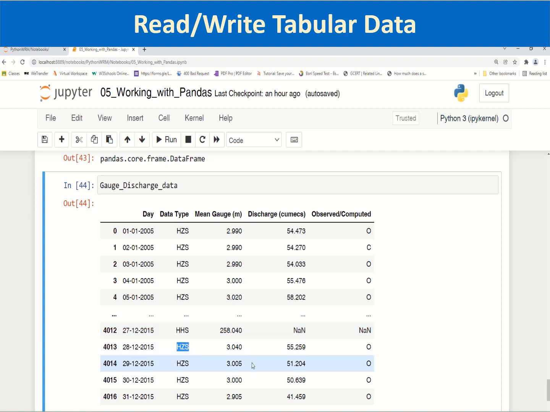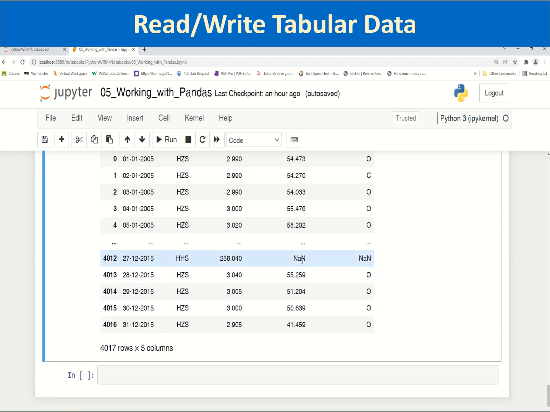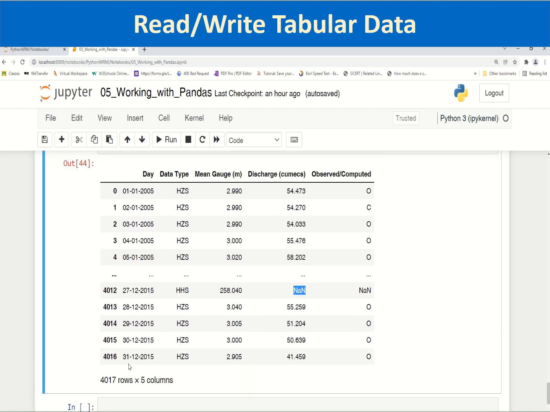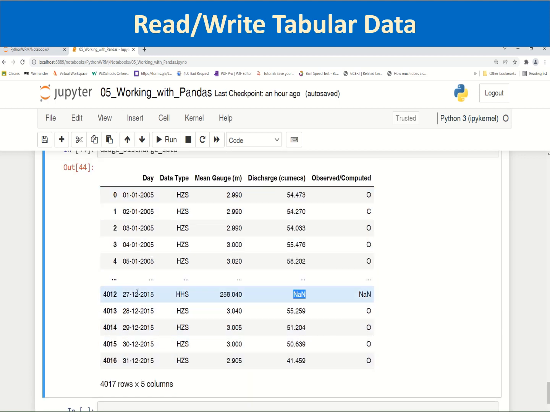Otherwise it is HZS. Then you have discharge values, and then whether the discharge is by observation or computation. This NaN stands for not a number. This means there is no missing data, or we will see how to deal with missing data afterwards. So the data frame has 4017 rows indexed from 0 to 4016. Now the first 5 rows and last few rows are getting printed, and the remaining are skipped.